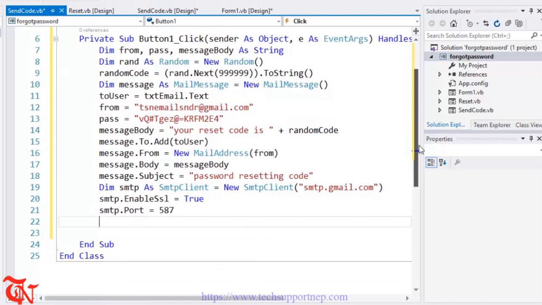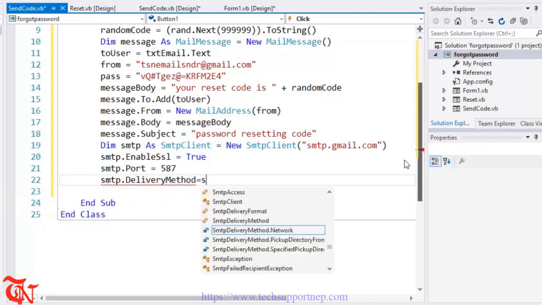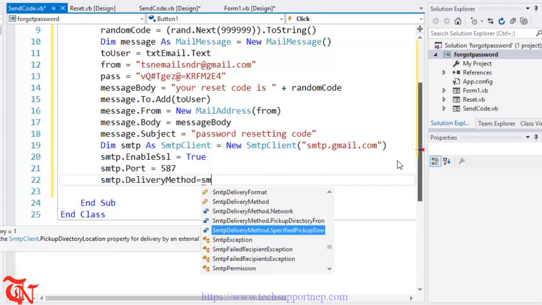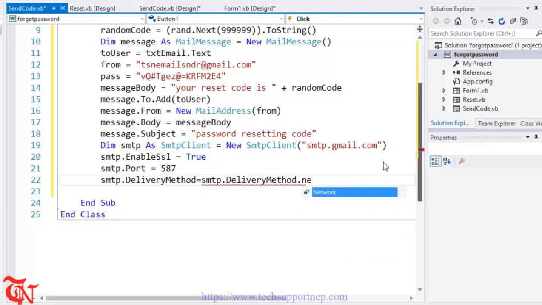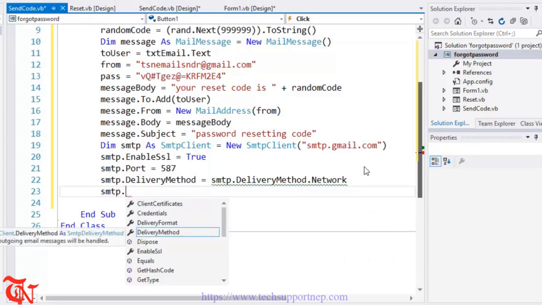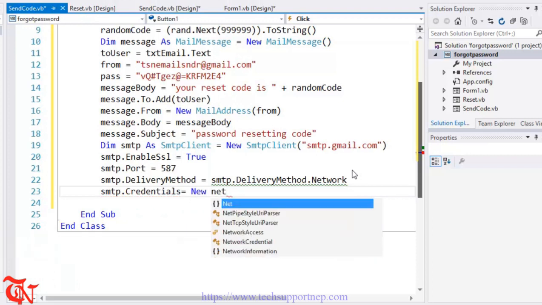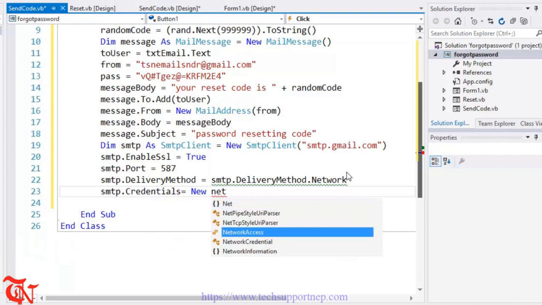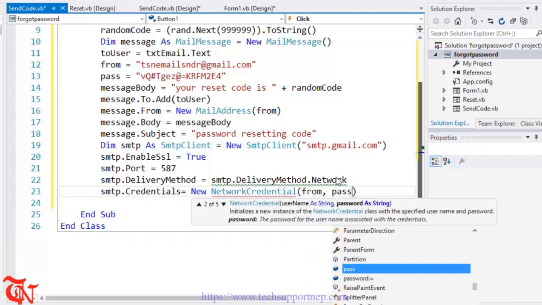and we need to specify the delivery method, so smtp.DeliveryMethod = SmtpDeliveryMethod.Network. We are going to send the mail to the user through this network. So smtp.Credentials = New NetworkCredential, and our credentials are from and password.